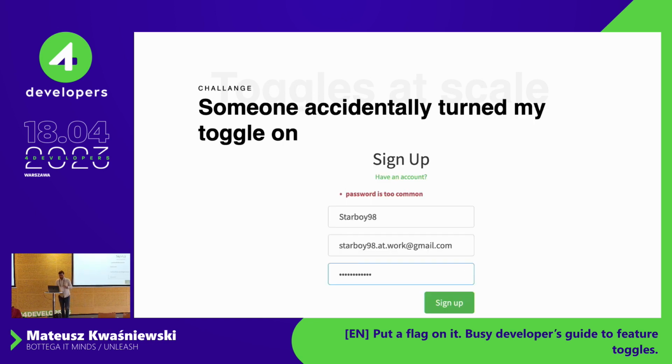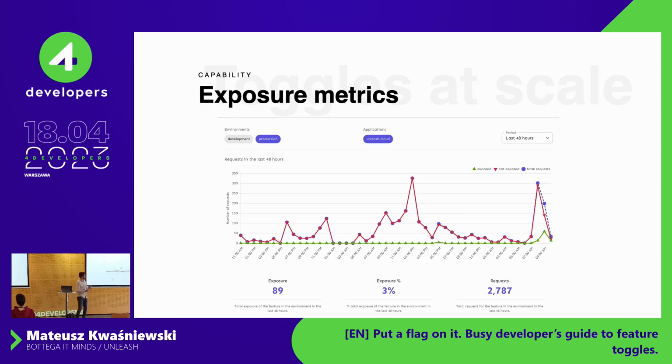Okay, let's talk about the next problem. Some of the users start complaining because they are getting this weird error, password is too common. What does it mean too common, they ask? It turns out that the development team was working on this new experimental password hints feature, but someone accidentally turned this feature on. So obviously we have feature toggles, we can disable it instantly, but now we can do a post-mortem. We can check, oh, what's the impact of this? How many people have seen it? Ooh, it's only 3%, it's not bad.